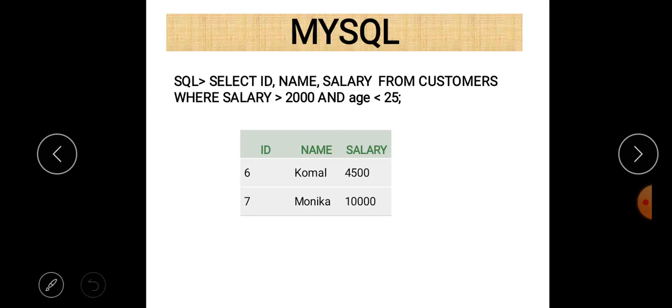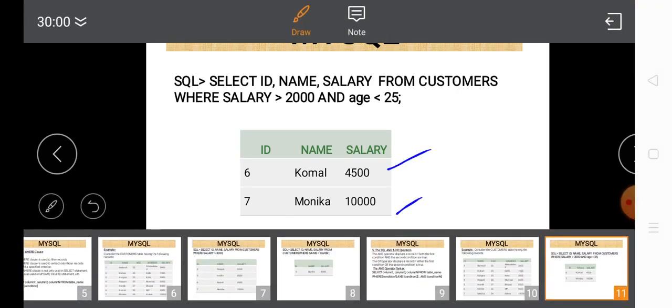Now we have two conditions: salary must be greater than 2000, and age must be less than 25, and we are going to select only those records which satisfy both these conditions. So we separate these conditions by the AND operator. We just write AND. Now you can easily see that only two records are found: Komal 4500 and Monica 10,000.